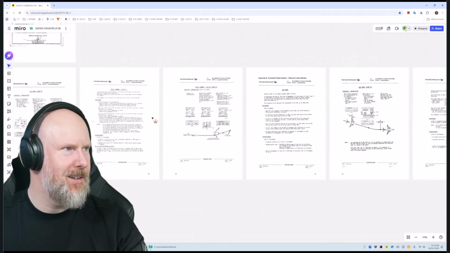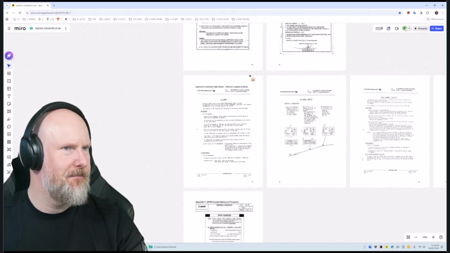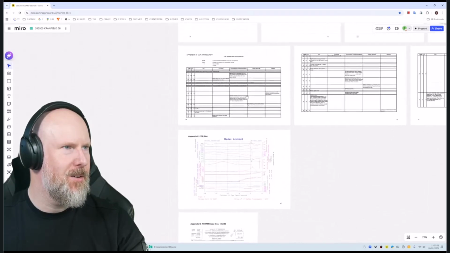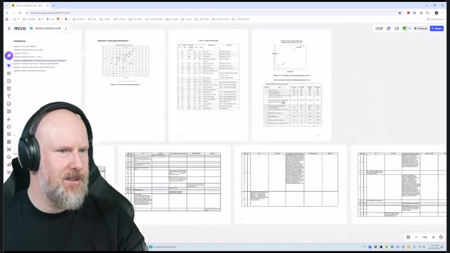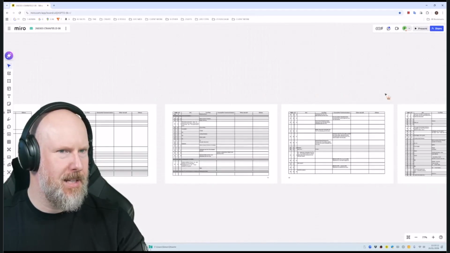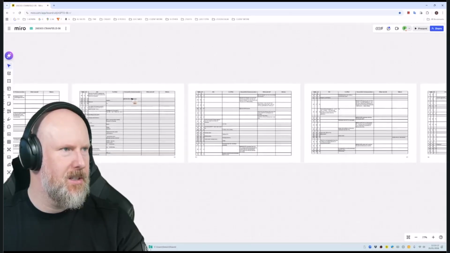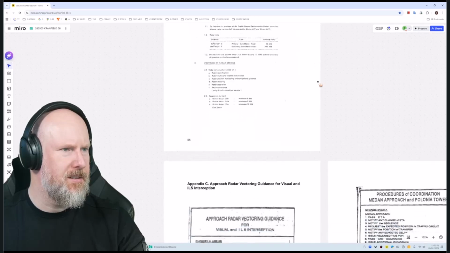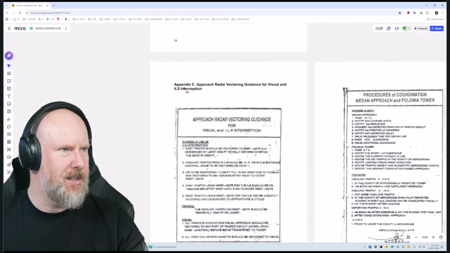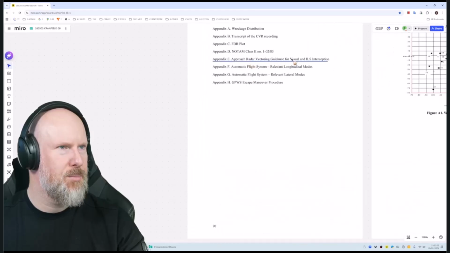Where's Appendix E gone? We don't seem to have it, everybody. Why don't we have an Appendix E? That's strange. The only explanation I can have is it's in the wrong order in the source document, which doesn't look like it is. It's not. Unless that's what it is. Approach radar vectoring guidance. Approach, yeah, it's that.